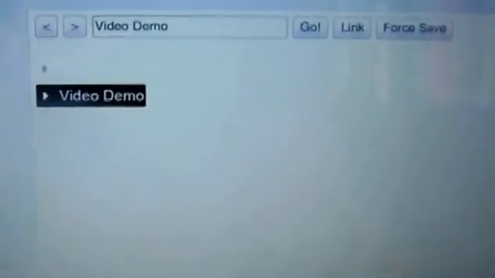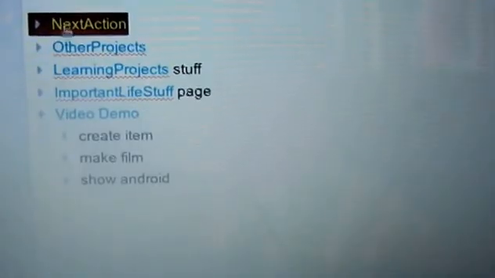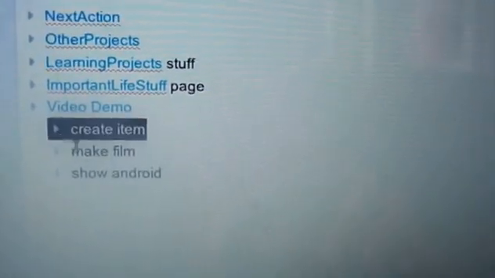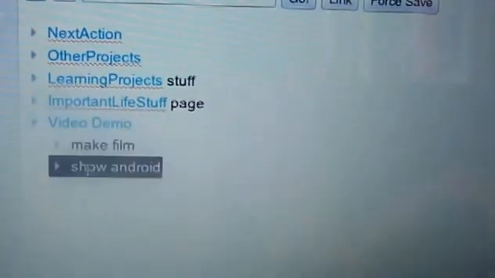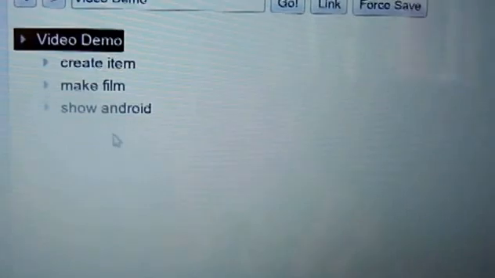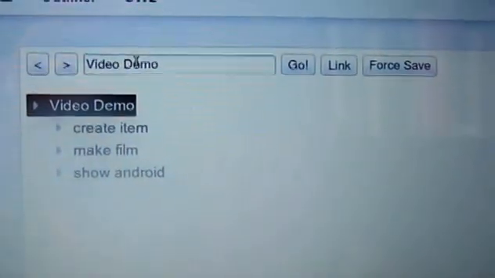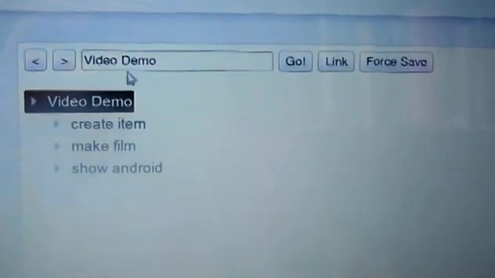Just scroll back up here again, and you'll see I pasted it in. I've got that stuff. It's a bit mechanical, there's no automatic way to move it. I'm going to have to now delete it this side, but I can do that quickly enough. So now I've got a new video demo item here. So that's basically OWL, outliner with wiki linking.